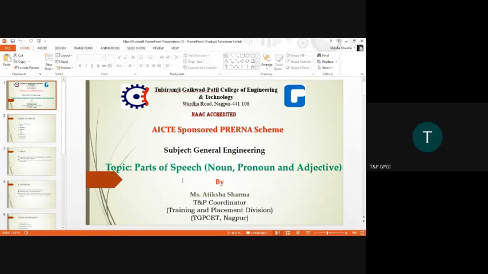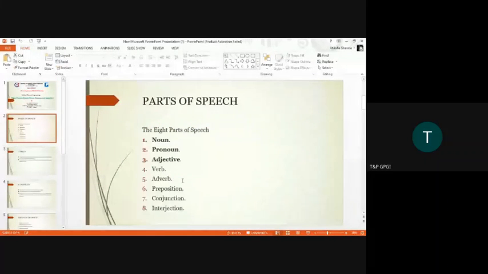Again, so I'm going to start off with the most basic parts of speech. So parts of speech, there are a total of 8 parts of speech. First is noun, second one is pronoun, third one is adjective, fourth one is verb, fifth is adverb, sixth is preposition, seventh is conjunction, and eighth is interjection.